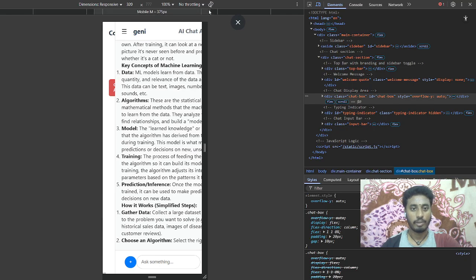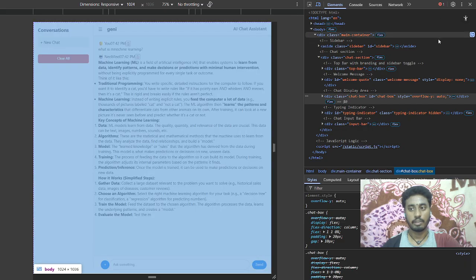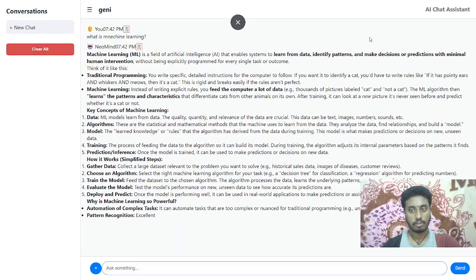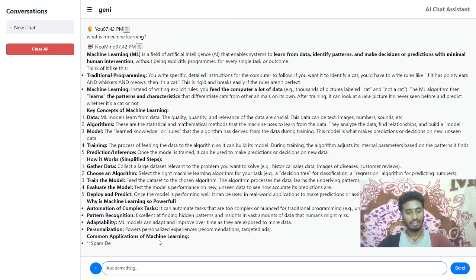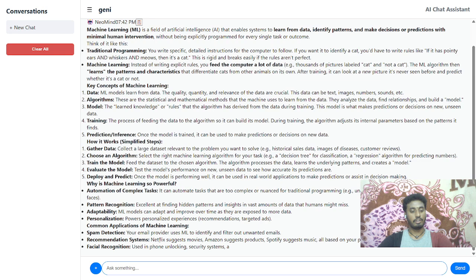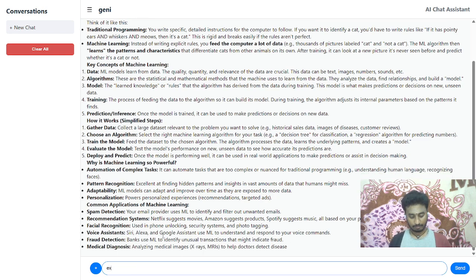Okay, this is the mobile screen and the laptop screen. Let's go for the next one. We'll ask the next question. It's giving a lot of information.